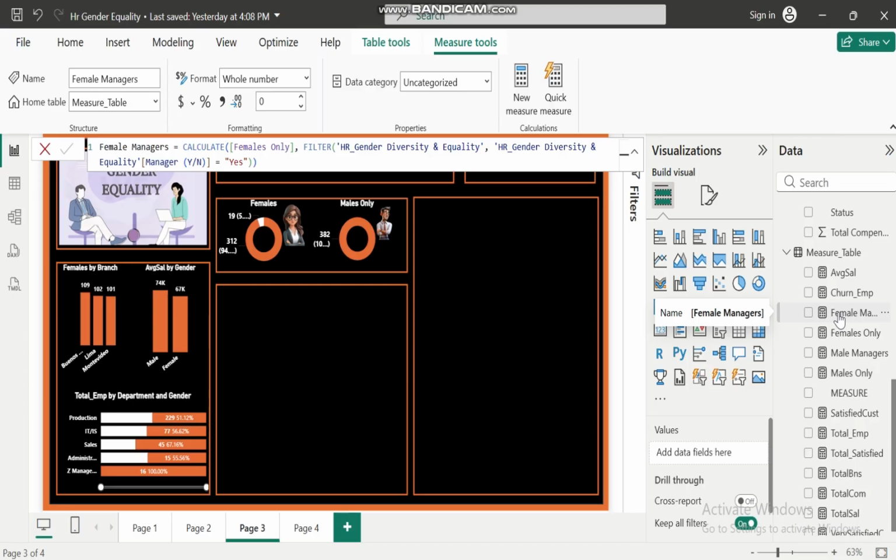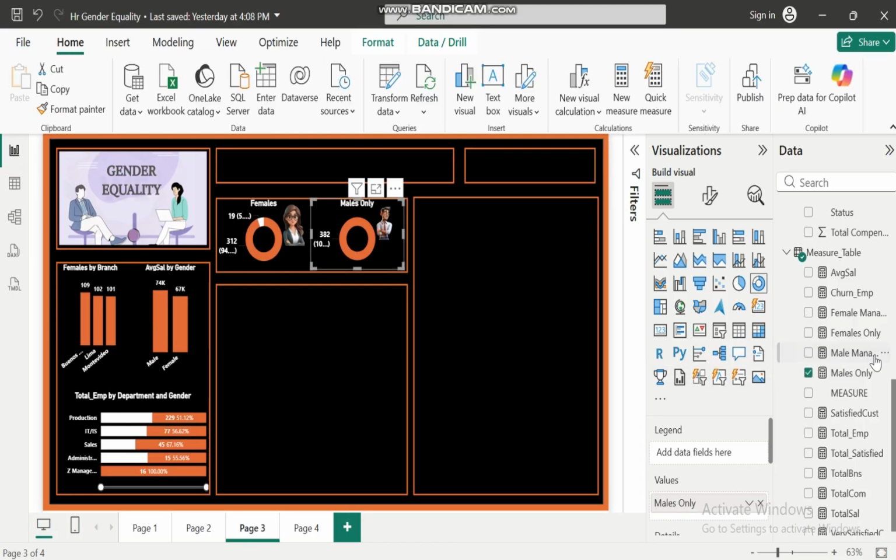And so we are going to have to create another measure for males who are managers. And so for that, I created male managers. All right, so this is it. This is the total male managers, and we can easily just add that also to this. So let me just go in and add the male managers to that.